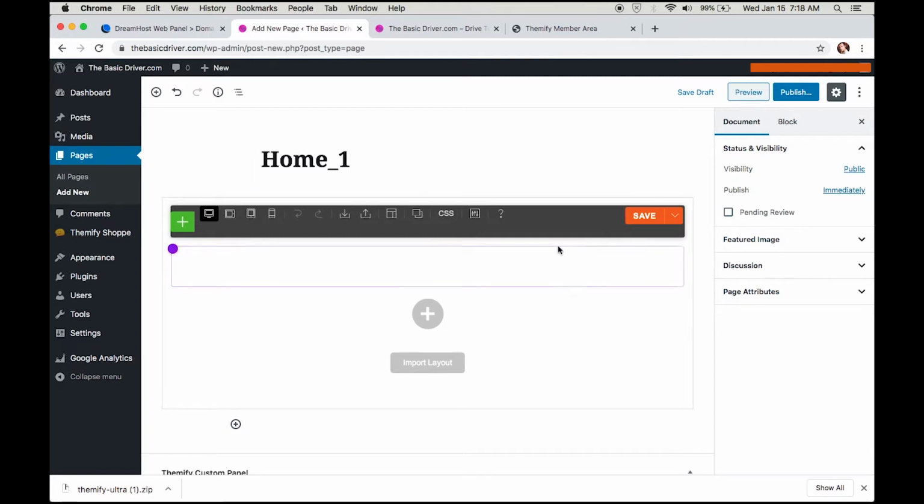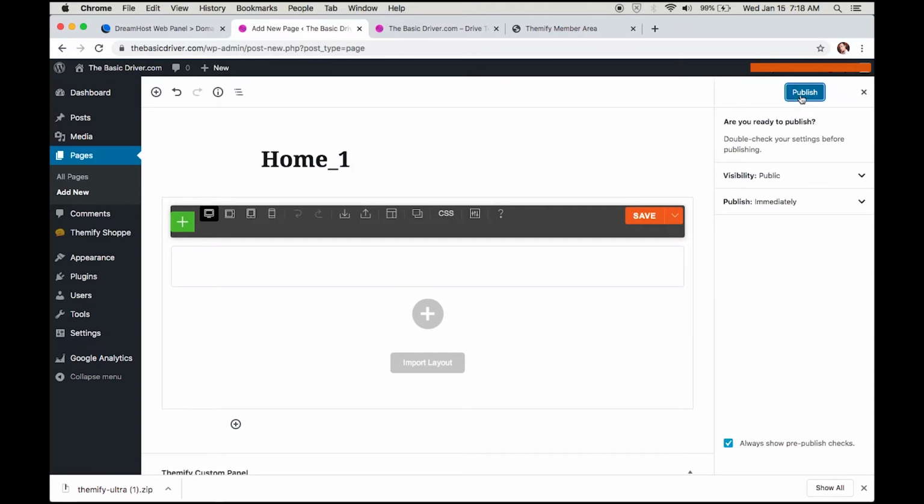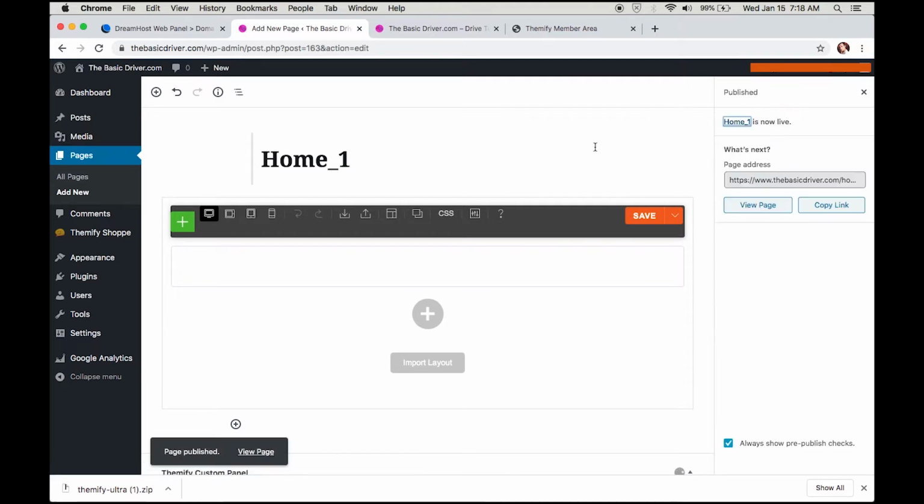Once you're all set, you can then click Publish. And then you can choose here visibility. If you're not ready to show people, you can keep it private or password protected. But usually I go public because I'm going to make it public for everyone. Now we see here that it is now live. Everyone can see it. What's next?